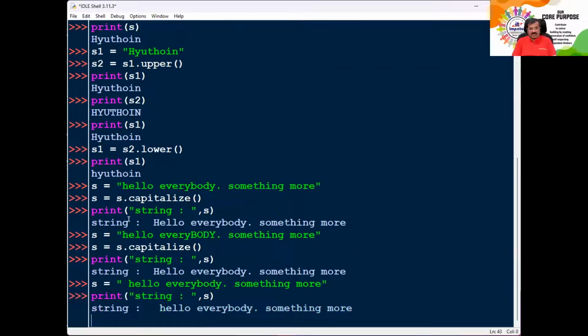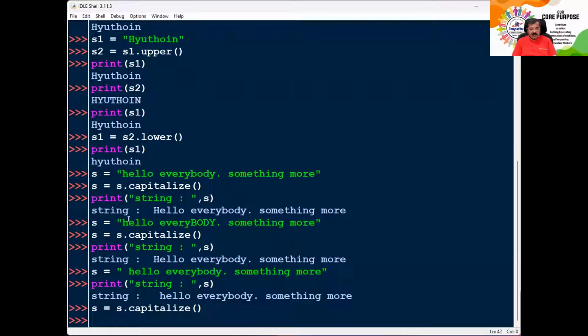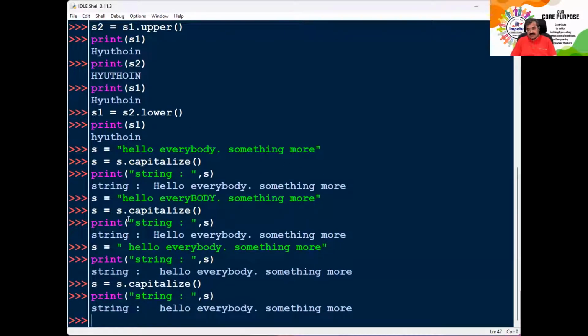Okay, so if this is your string, it is hello everybody, something more. Now if I say capitalize and if I go on to print the string, no changes. The first character over here is a space.